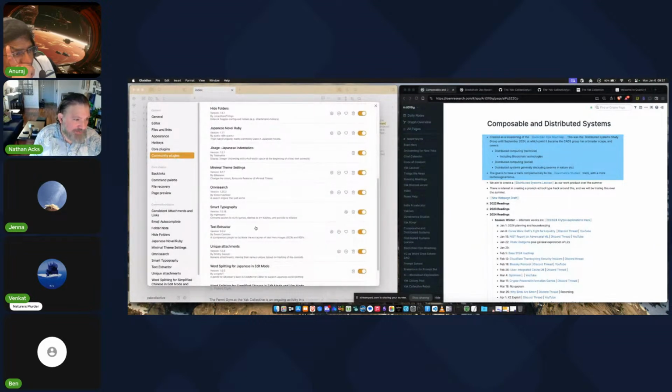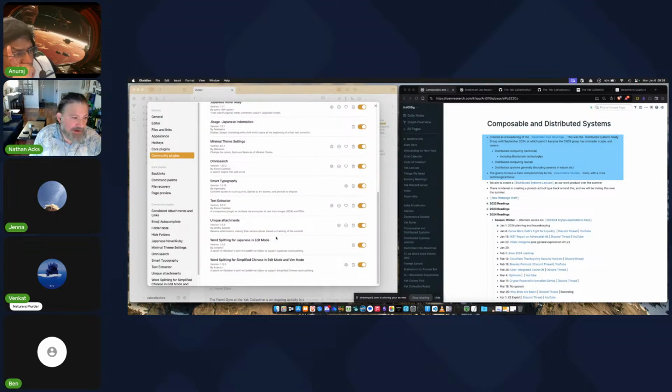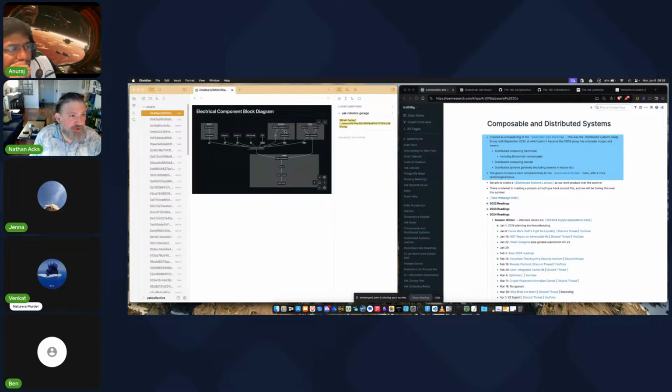Text extractor is used for OmniSearch. Unique attachments lets us rename attachments using MD5 sums. That prevents attachment duplication. So I'm using that right now. Again, these two are used to help text extractor extract stuff for OmniSearch. Text extractor also is kind of cool because it also does OCR on any PDFs or images. So if I come over and look at assets here, it's actually doing OCR on this.